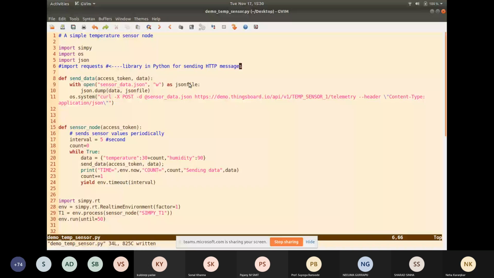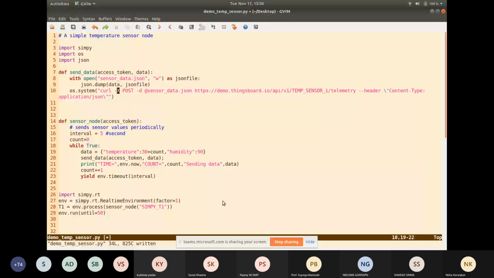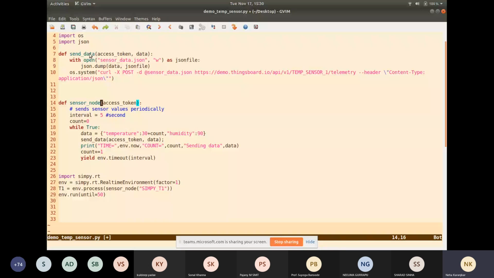Okay, and now, this function is just sending the data. It's putting it in the JSON file, and it is calling the curl command to send it. Now the sensor node's behavior is a while loop. Then I'm creating the data to send. I'm calling this send data function, and then I'm just printing something. Let's say print time. So this is a SimPy thing. I will discuss what it is, and just printing the count and sending the data.